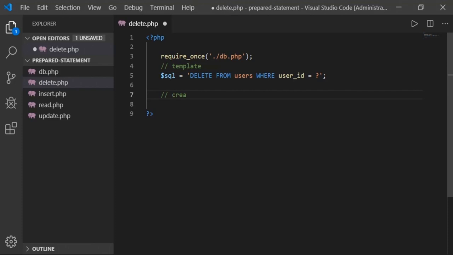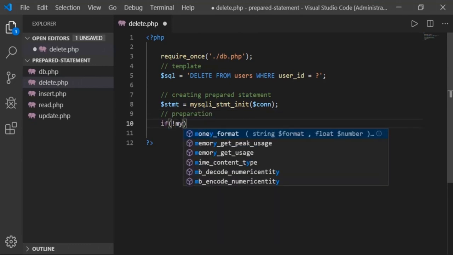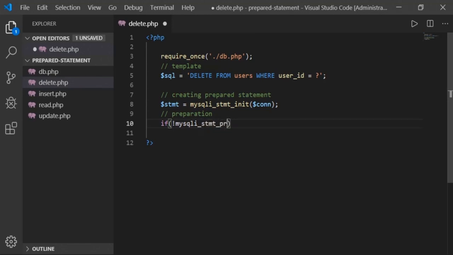Now creating prepared statement. Here I'm going to create a variable stmt is equal to mysqli_stmt_init. It takes one parameter, the connection. This variable you got from db.php. And now here, preparation: if mysqli_stmt_prepare fails to prepare, then I'm going to just show failed. If it is not, then I'm going to bind the parameters here, this one user ID.